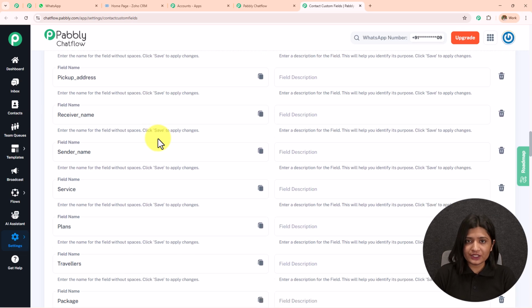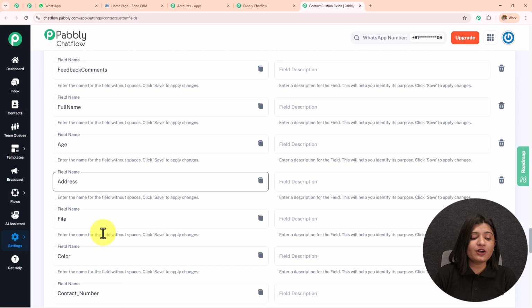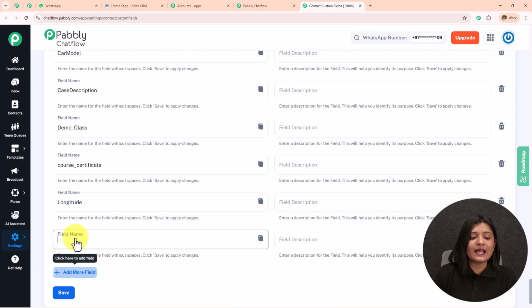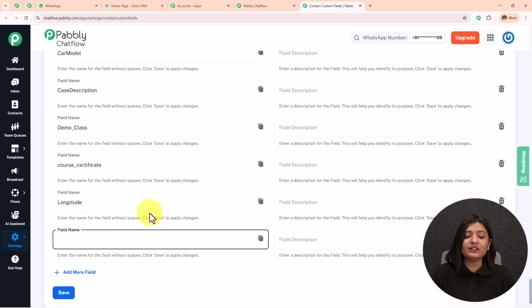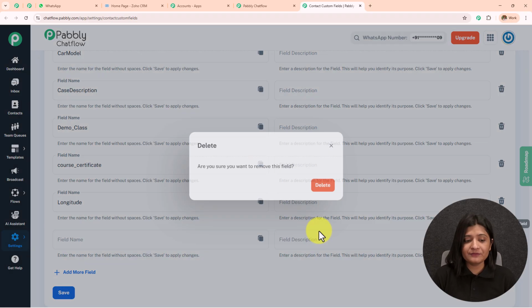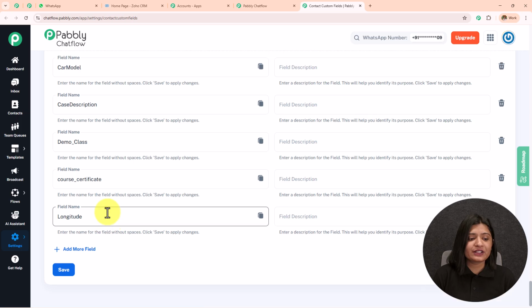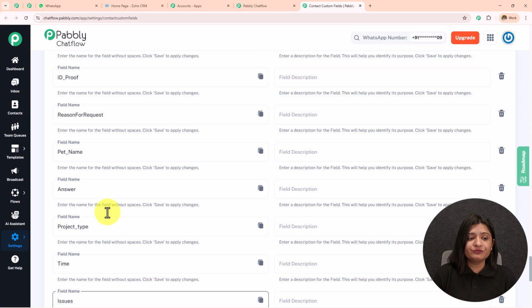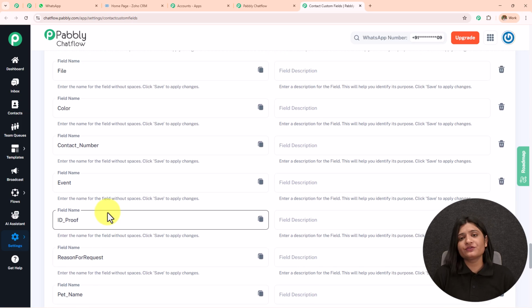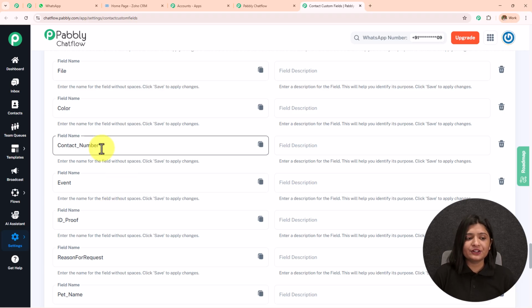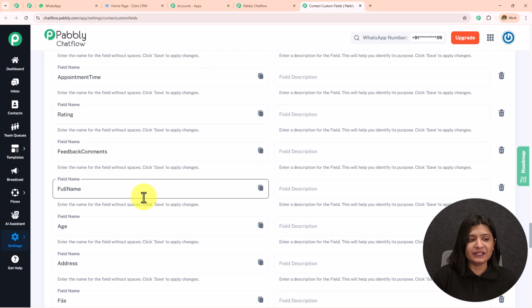To create a new contact custom field, you simply have to click on add more field, and then you have to name this field. After naming this field, you simply have to save this and a new contact custom field will be created. So here you see that I have created the contact custom field for the full name, test, which was for the company name, then the contact number, and then the email address.